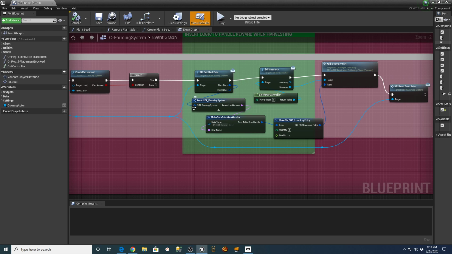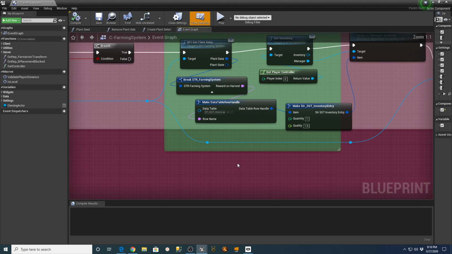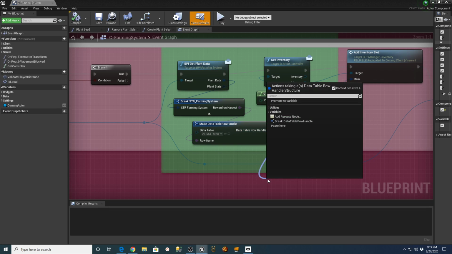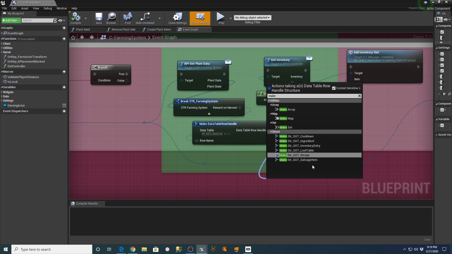So down this break str farming system, or structure for farming system, is already in there. But what you want to do is you want to create another node coming off reward on harvest, and go to this make data table row handle, and you want to put in there that it goes to the data table for DT SGT items, and then the data table row handlers over here on the inventory entry. Same thing, you just drag a pin off and say make. Like if I dragged off of here, I would literally just type make, and it's going to pull up the thing right off the bat. So in here I'm making an inventory entry, and that's how you would put that in.